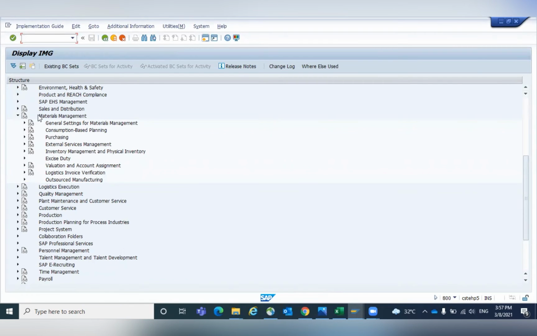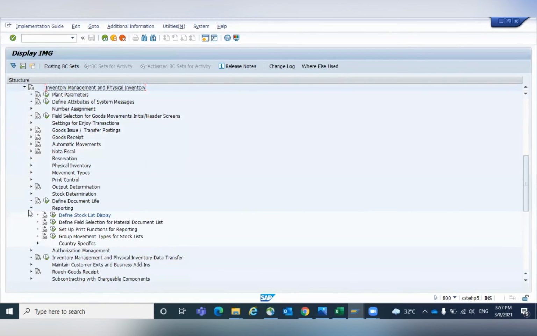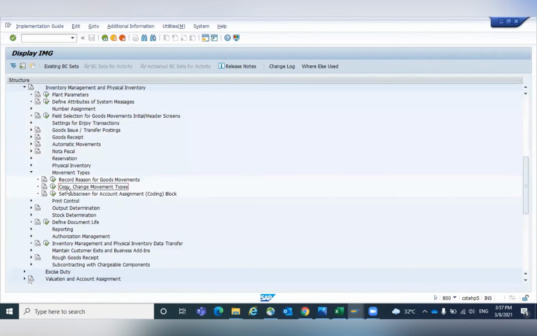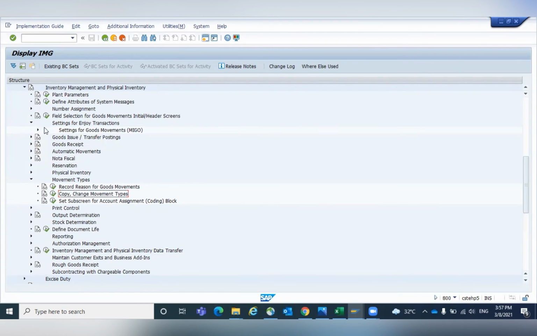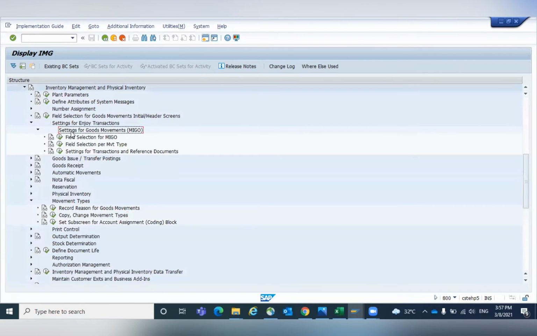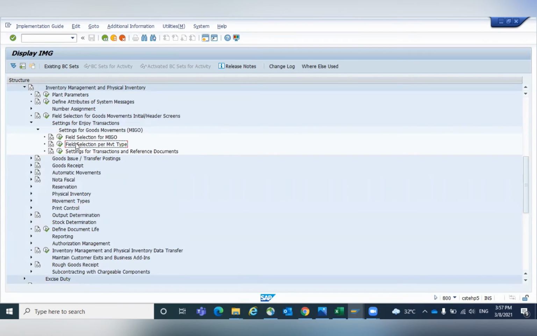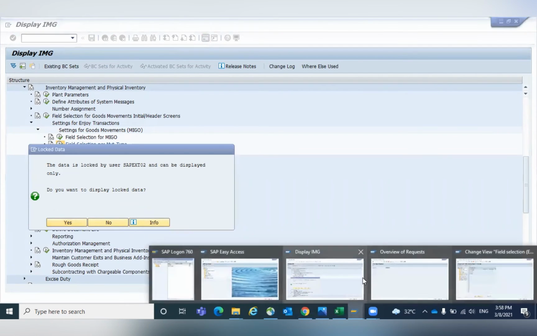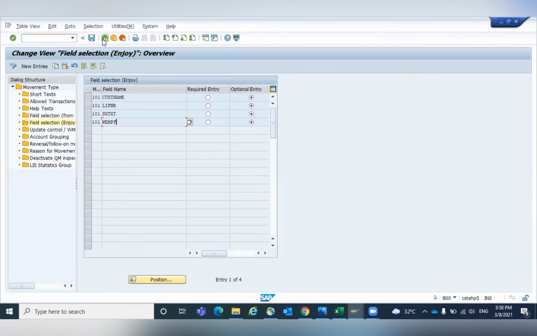Come to SPRO, Materials Management, Inventory Management and Physical Inventory. And here under movement types, just now what I have shown you, the OMJJ. But here we have a configuration called settings for enjoy transaction and settings for goods movement. Here we have a node which is defined to handle this field selection per movement type. Both our backend tables are the same. So the system is giving this display message.